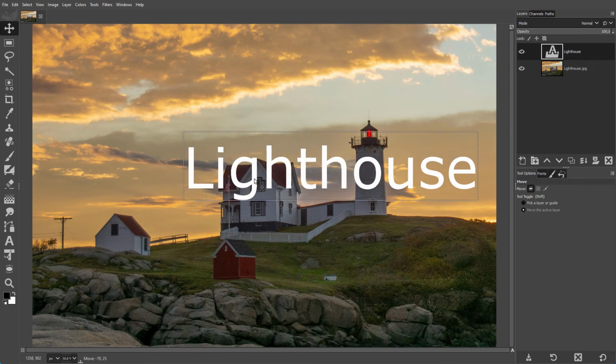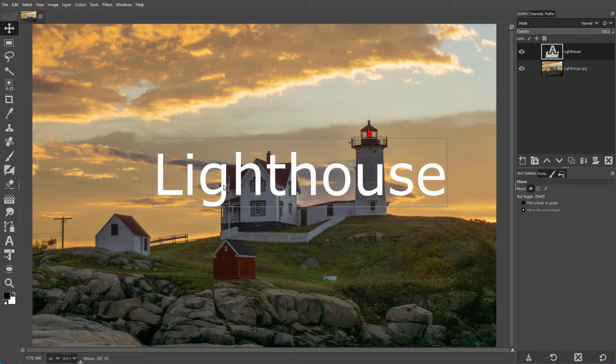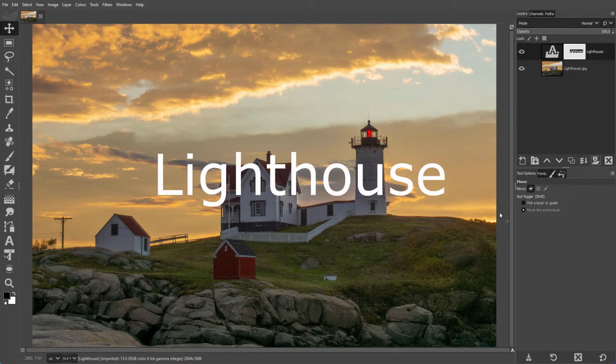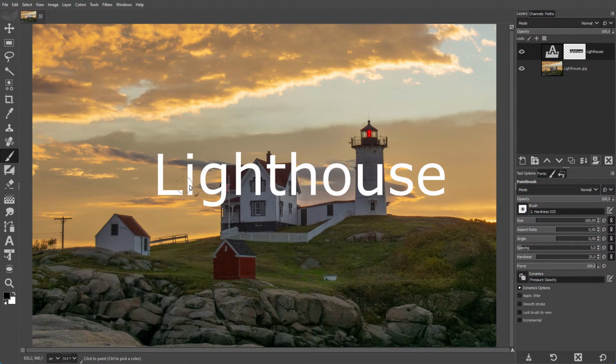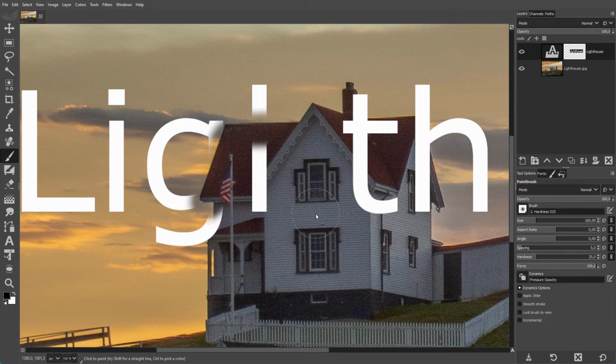Now I want to hide a part of the text, so I will add a mask. In the layers panel, I click on the add a mask icon. For Scribus to represent the mask correctly, choose layers alpha channel. Then click on add. I click on the paintbrush tool. With the left and right bracket keys, I can increase and decrease the size of the brush. Where I paint with black, I am hiding text.